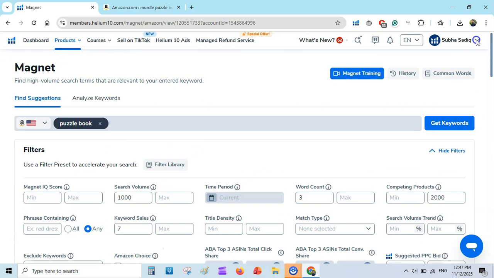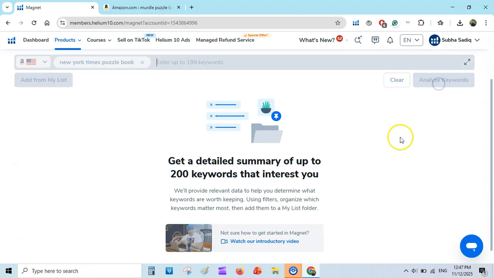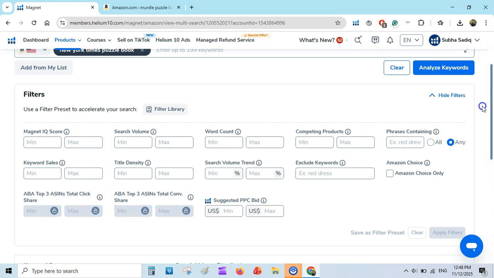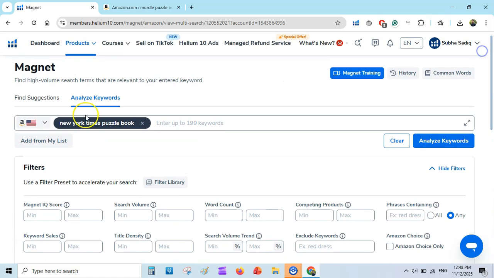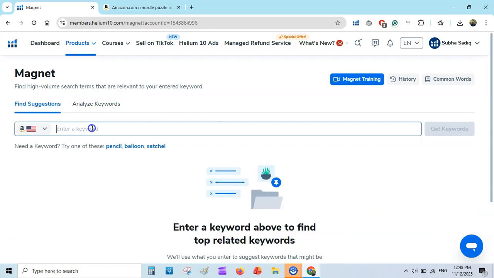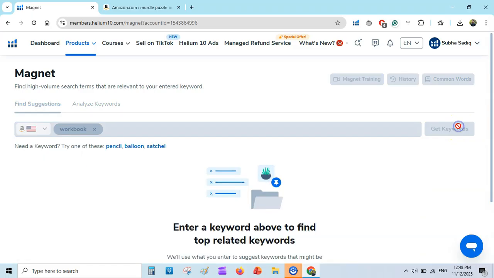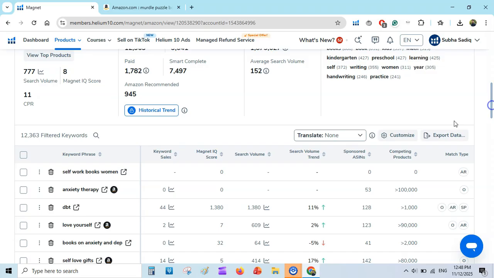And then you can go to the analyze feature. Here you can paste your keyword, click on analyze keywords. Here again you can see the data. If you have more than one keyword, you can also apply filters and analyze a long list of keywords using this feature of analyze keyword. Here you can also search for another keyword like workbook and get keyword ideas. Load from history, I already searched that. There are a lot of keywords, over 12,000.